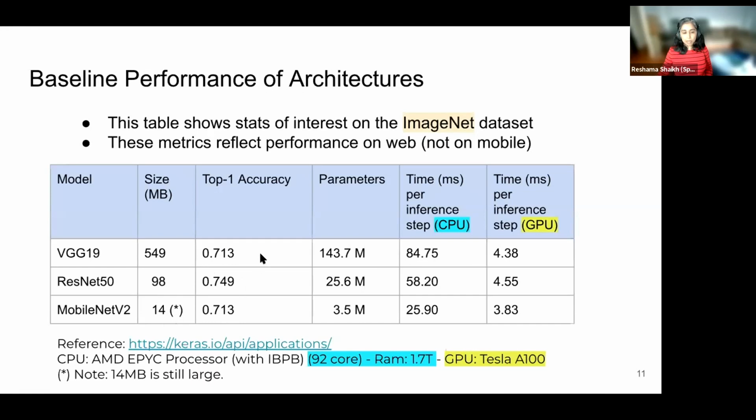We can see that whichever family of architectures we use, the accuracy is similar. This represents the parameters in the model, which are correlated with the size. For MobileNet v2, the number of parameters in the model is 3.5 million, which is much, much lower than 144 million. This right here gives the inference time on CPU, and we can see that MobileNet v2 is much faster.